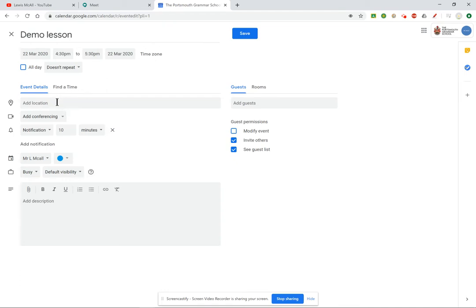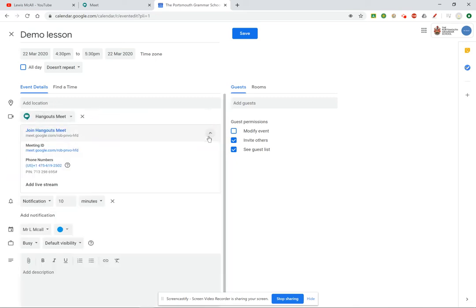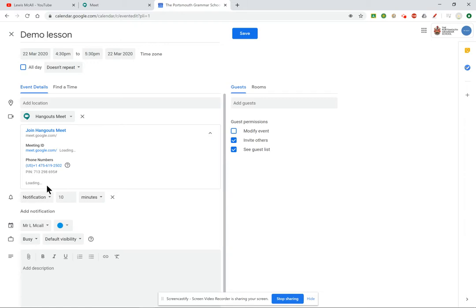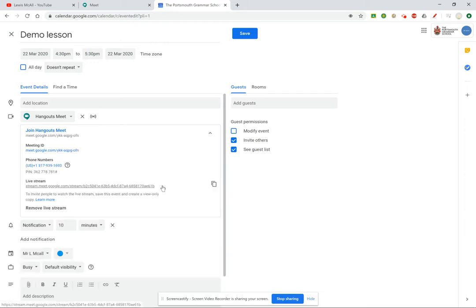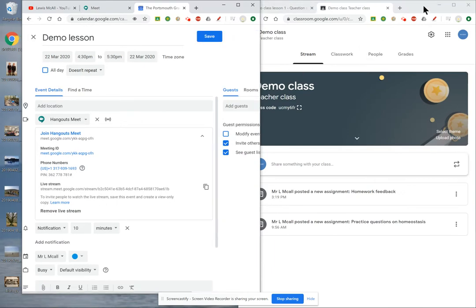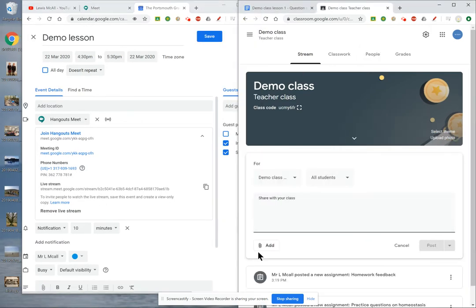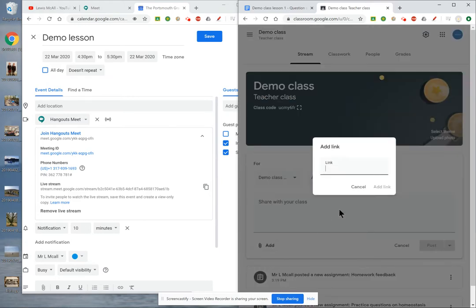Then if I run down here, I want to click on this tab which says Add Conferencing. Click on Hangouts Meet, and then expand this drop-down menu. When you get here, you'll see there's a button that says Add Live Stream. This link here, if copied by clicking this, can provide pupils or anybody within your organization access to see your stream. So I could post this in my Google Classroom as a link on the front page on the stream for the pupils to join.